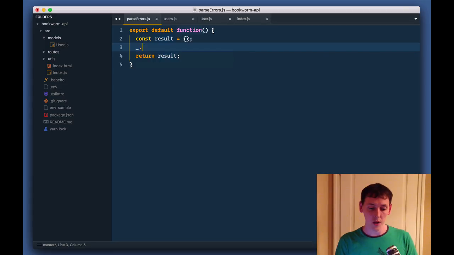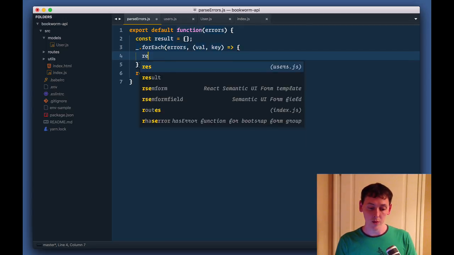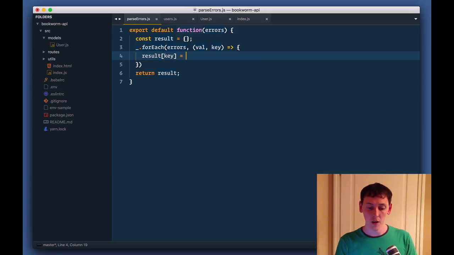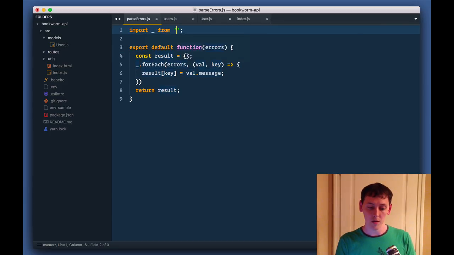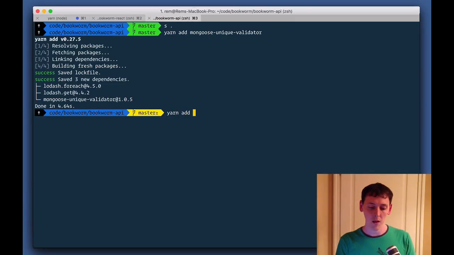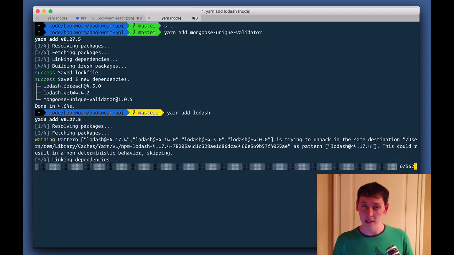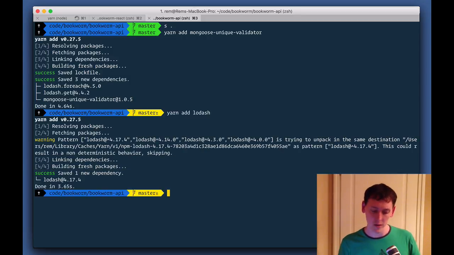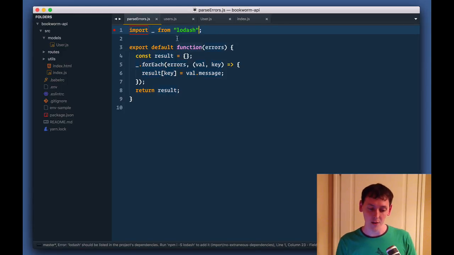So for that, I will use _forEach, and I will iterate through errors that are passed to this function. It will take value, which is the error object, and key, which is the field. And I will do result[key] equal to value.message, like this. So now I need to import from Lodash. And now, of course, I need to install Lodash. So yarn add lodash. Explicitly, it is installed, it is used by a lot of libraries, but just for our linter not to freak out like it does right here. And now I can use this.